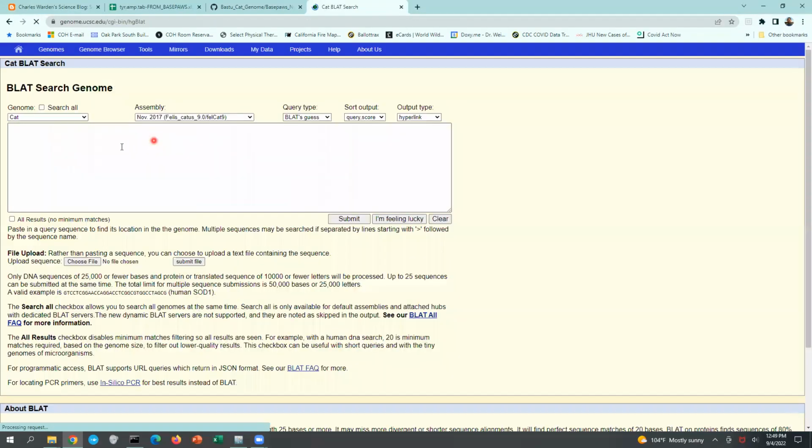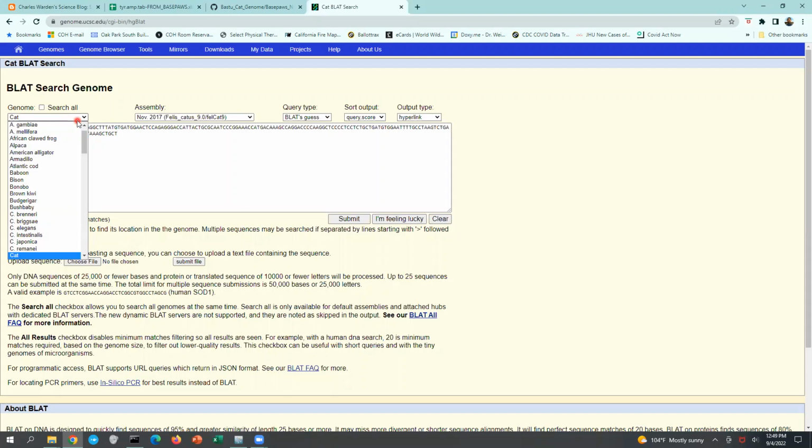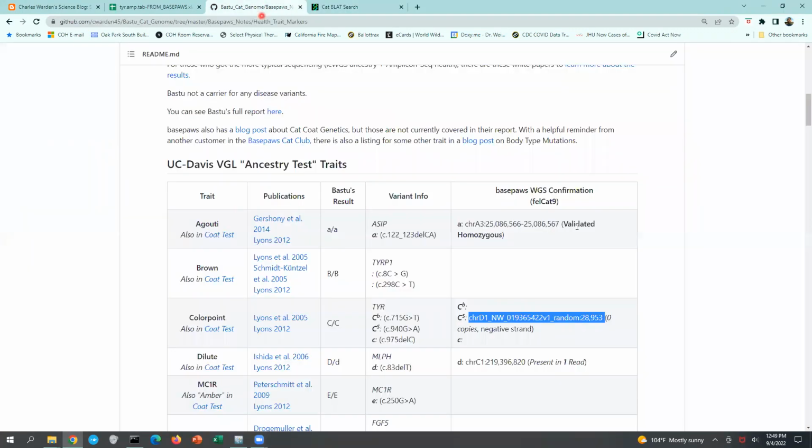I'm going to paste the sequence here using Control-V. If this is the first time you've used it, then it will probably say human. But if that's the case, you can just select the species, pull down, and select cat. As of the time of making this video, the latest genome build is Felis catus 9, and that is what I've used to provide a position to check for this variant.